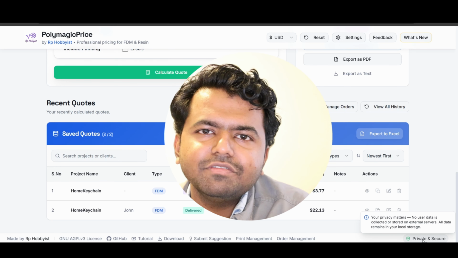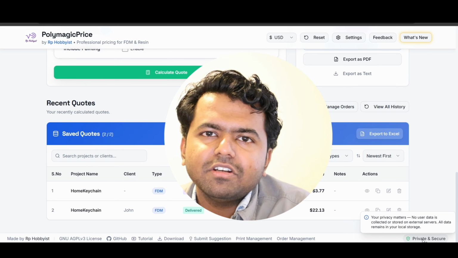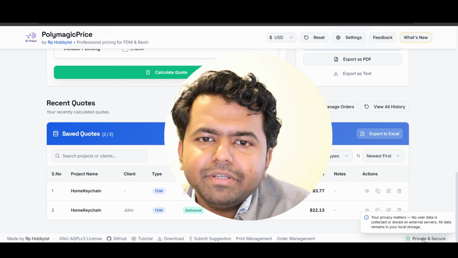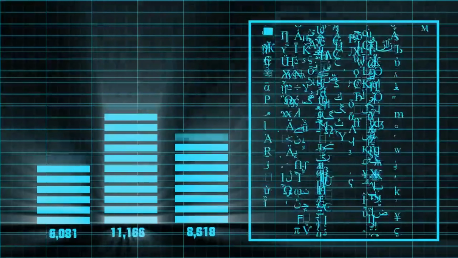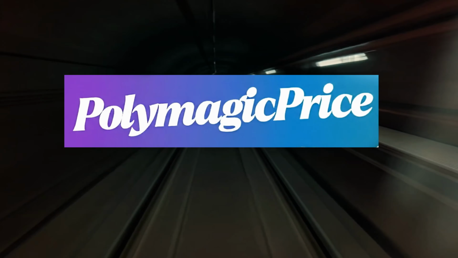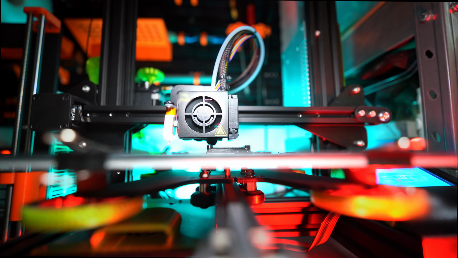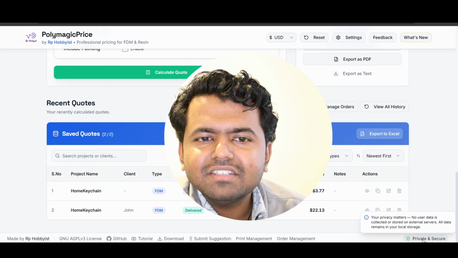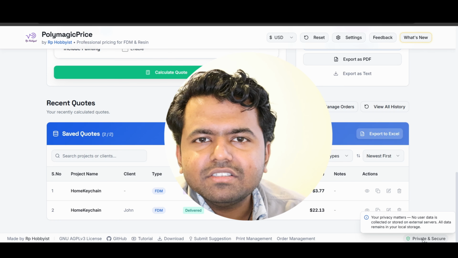So finally, we have covered all the features. We have covered a lot today about all these new features of PolymagicPrice version 1.3. From your machine depreciation formula to inventory deduction logic, you now have the tool to run a data-driven 3D printing business. Before you go, run through your final thoughts checklist. This tool, PolymagicPrice, is designed to empower your growth, your business, your profit. So just start using this tool, get your settings dialed in and start quoting with confidence that every cent is accounted for.